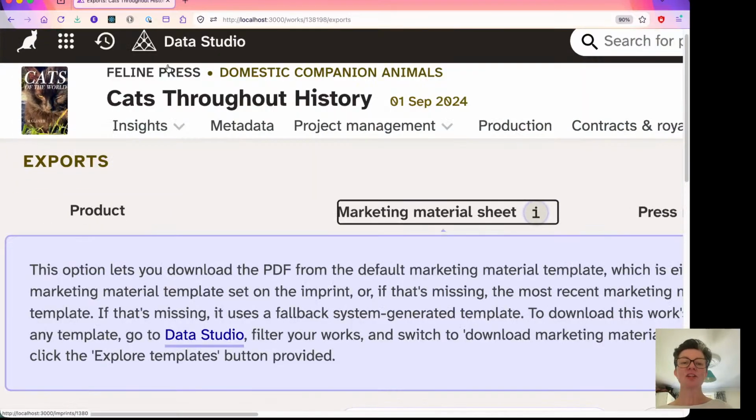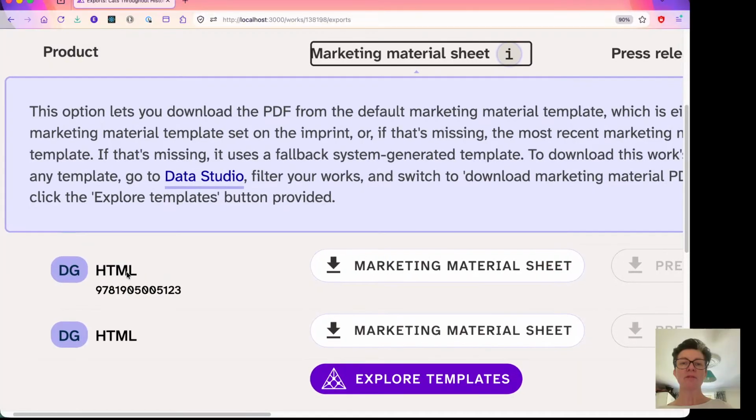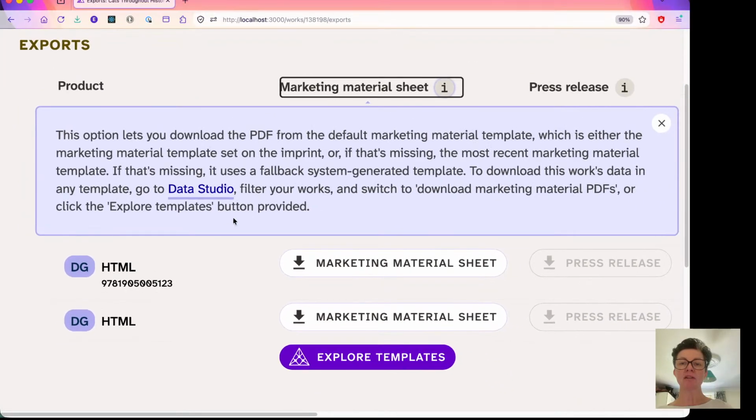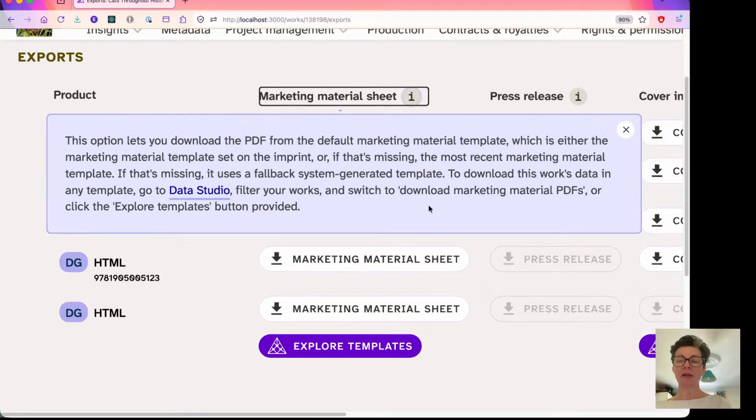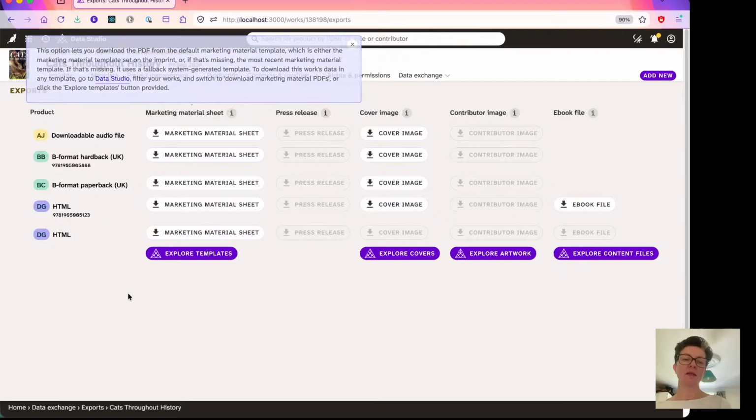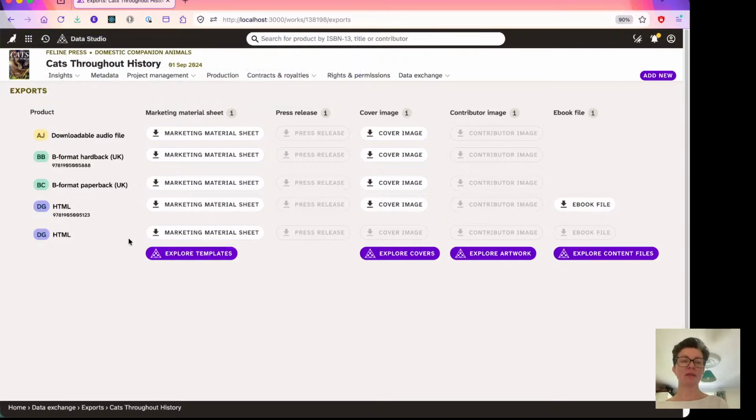This option lets you download the PDF from the default marketing material template, which is either the marketing material template set on the imprint, or, if that's missing, the most recent marketing material template. If that's missing, it uses a fallback system-generated template. And if you don't want to have to think, which one was the most recent, and you just want to choose it by name, that's why the button's there. So let's explore templates and see what happens.